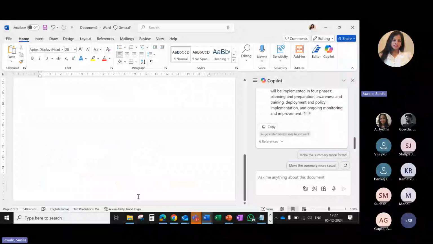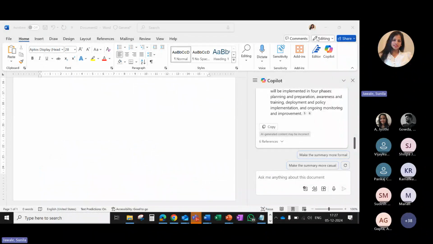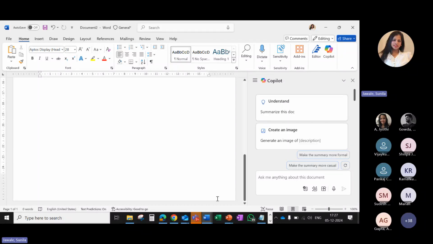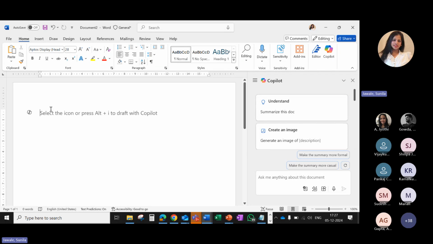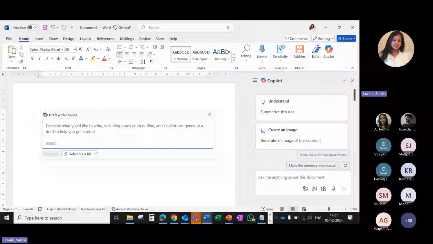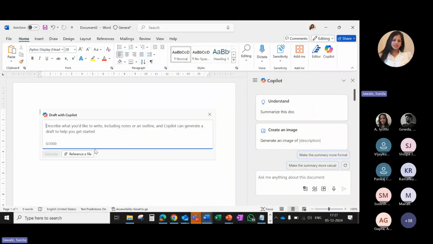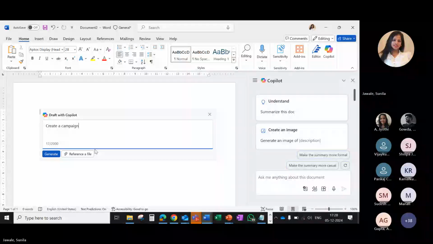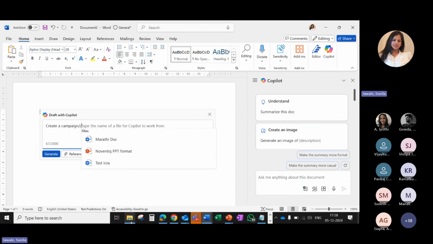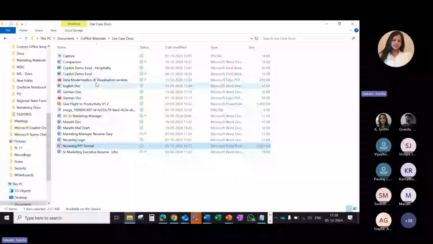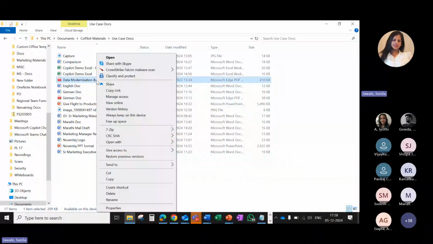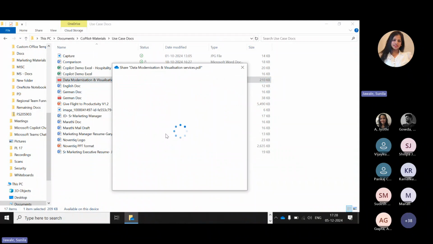So this is about creating a new doc. But what if you have an existing document, and you want to create something out of the existing doc? Can Copilot help you to draft that? Let's say I have one PDF there already and I want to regenerate that particular PDF. So I will ask Copilot to create a campaign and slash, and I will either reference a file which I recently used, or I will go back to my OneDrive version and just give a right click to the data I want to give relevance of.